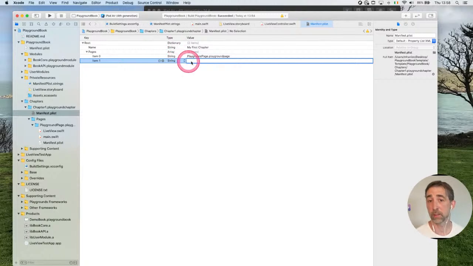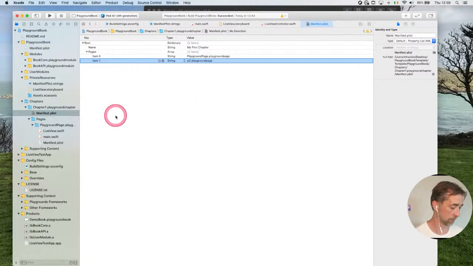By default, it is telling me that it's going to be a string, so I'm just going to type in a bunch of characters here. We'll keep it short. p2.playgroundpage is going to be the name of our second page. And we'll save that.